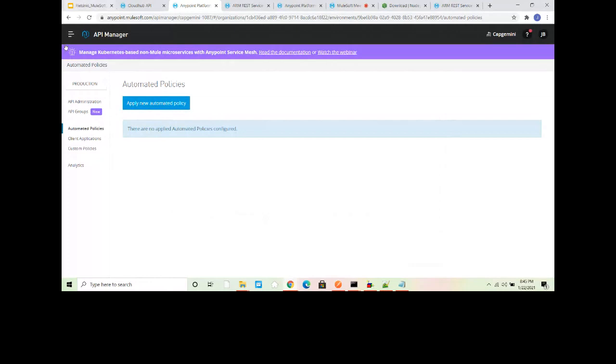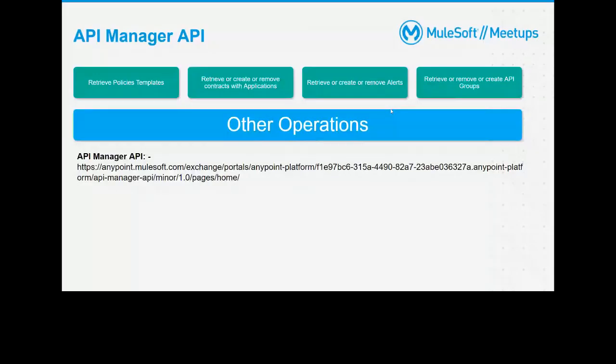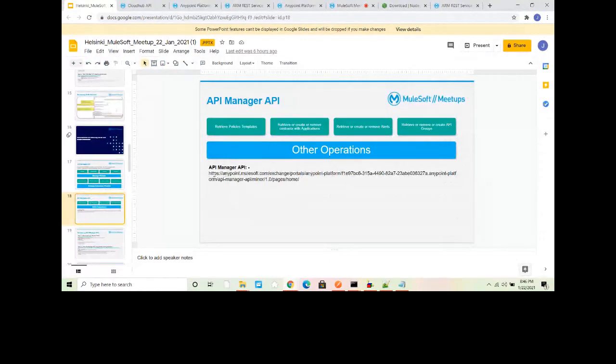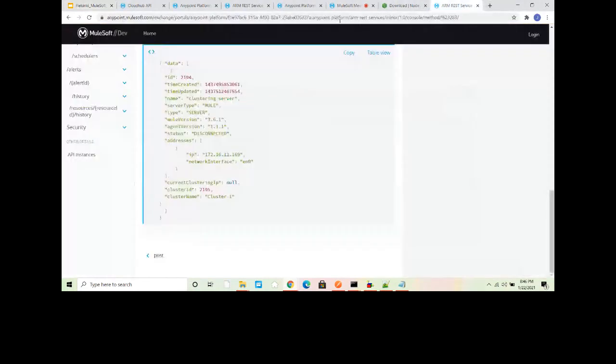It can also perform other operations like retrieving policy templates. It can retrieve, create or remove the contracts, retrieve, create or remove the alerts, and retrieve, remove or create the API groups. So let me go to my API Manager API and show you what things we can do from it. We will also see how we can apply a policy using this approach.